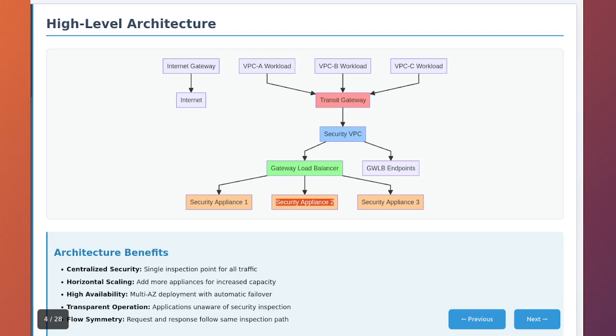Notice how we have multiple security appliances. This gives us both high availability and horizontal scaling. If one appliance fails, traffic automatically goes to healthy ones. Need more capacity? Just add more appliances. The red Transit Gateway is our central hub. The blue Security VPC contains our inspection layer. And the green Gateway Load Balancer ensures optimal distribution and health checking.